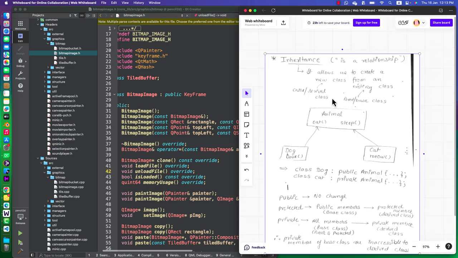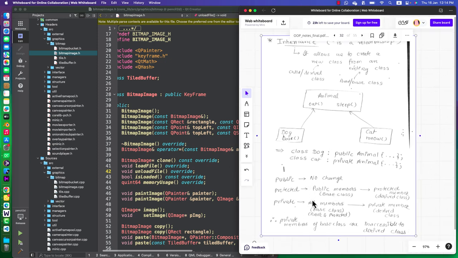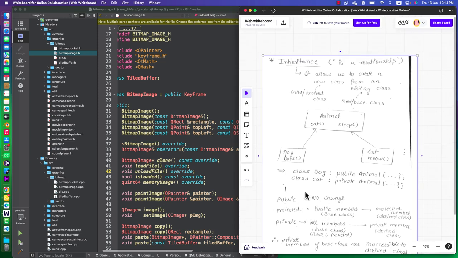So this is the inheritance concept. Inheritance is a relationship that allows us to create a new class from an existing class, called the child class or derived class. At the very beginning of the tutorial I showed an animal class with eat and sleep, and a dog class. We can access it with class Dog : public Animal or private Animal. Some key differences: public has no change, protected applies to the base class and derived class, and so on.